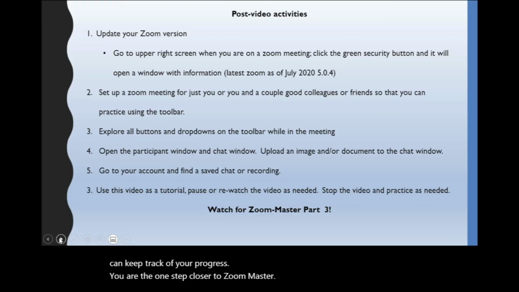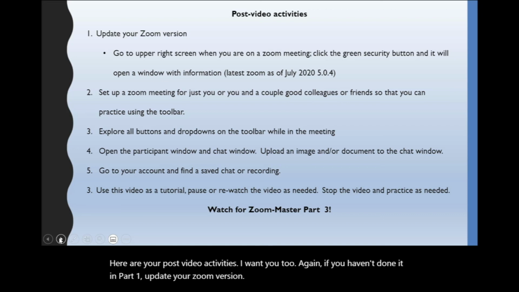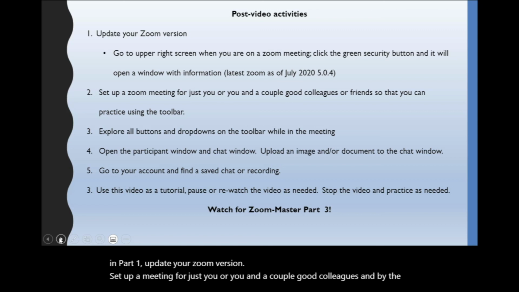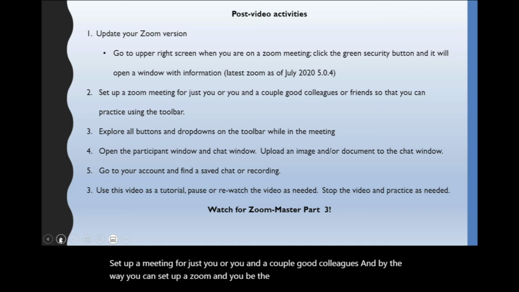So here are your post-video activities. I want you to, again, if you haven't done it in part 1, update your Zoom version. Set up a meeting for just you or you and a couple good colleagues. And by the way, you can set up a Zoom and you be the only one in the Zoom room and take your time to explore every feature and use it.